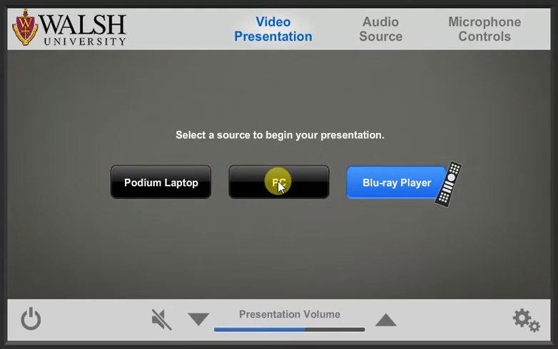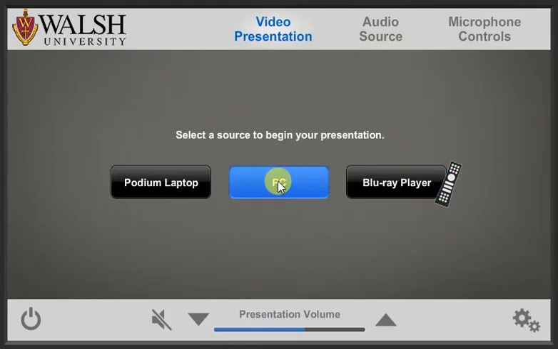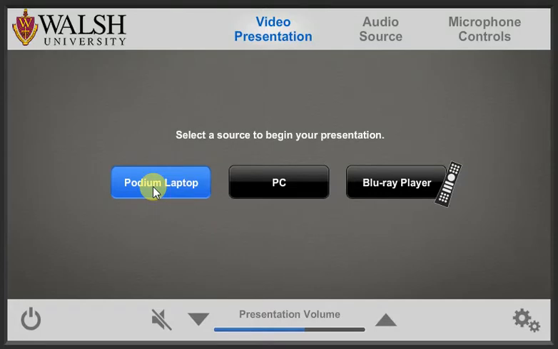There's also a PC within the credenza. We can present from that. And within the podium, there are connections for your own laptop. There's an HDMI cable and a VGA cable, and the system will automatically recognize whichever one you connect.